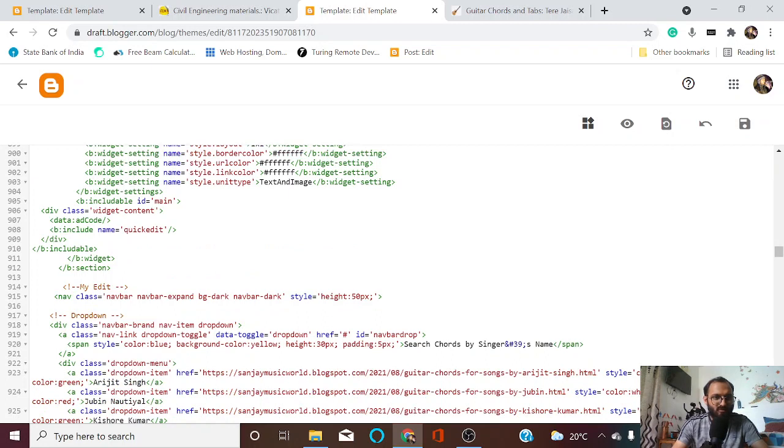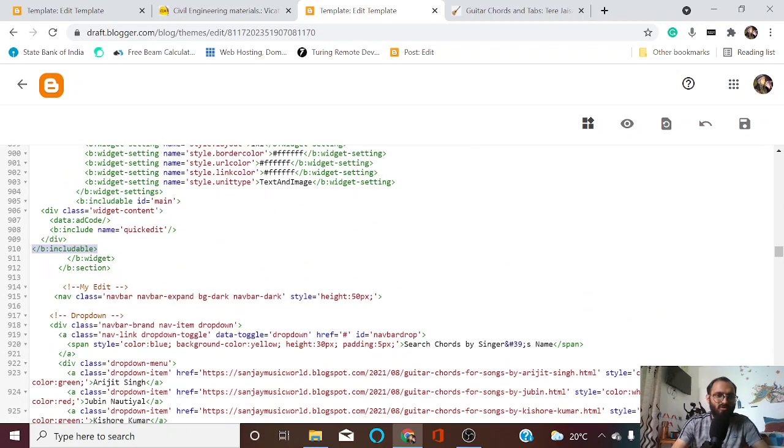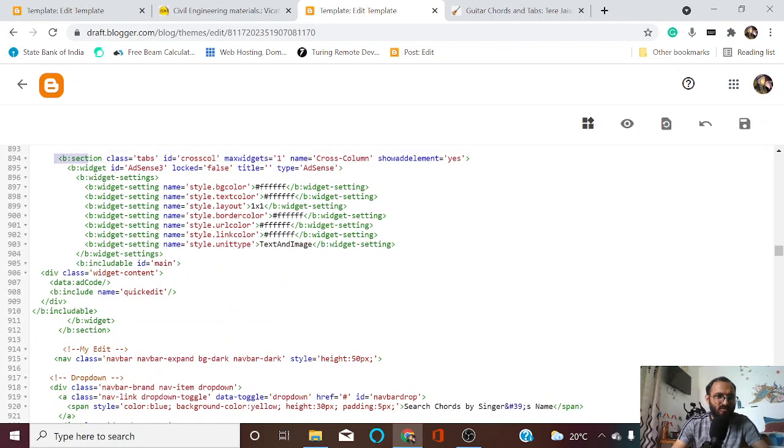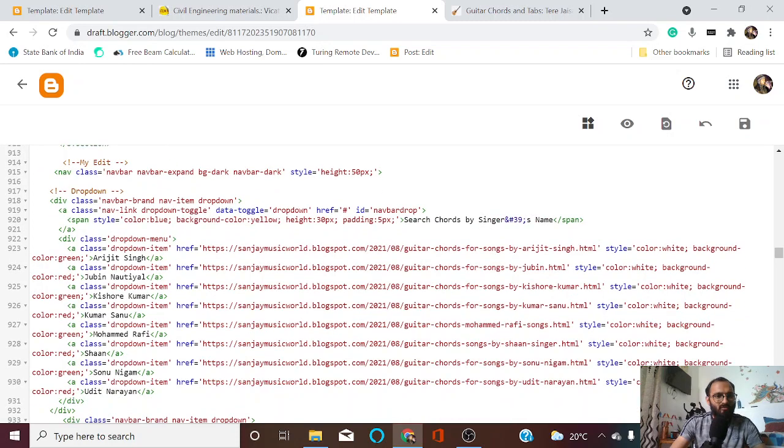And once this widget div is closed, and now this b include, you must always take care that you never put your code within this section. So this b section and this b section is my section for AdSense. Anything which starts like this b and this double colon, you have to look for the end tag. So this is the starting tag and this is the end tag. Don't put your code in between these two tags. So that is why I have put my code here. So this is my code for my navigation bar.